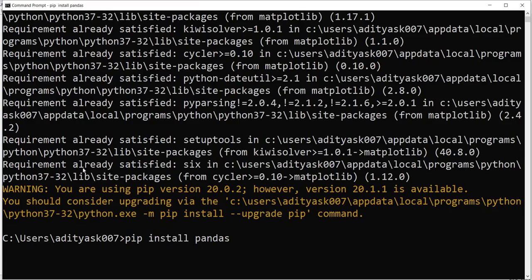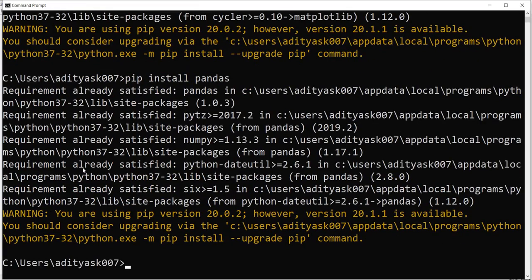So we know that pandas is a data manipulation and CSV reading library, so that is also installed. But some new libraries that we need to install: pip install numpy. I will tell you what NumPy is.